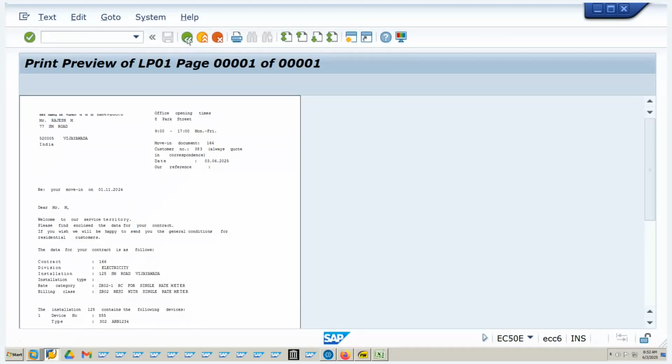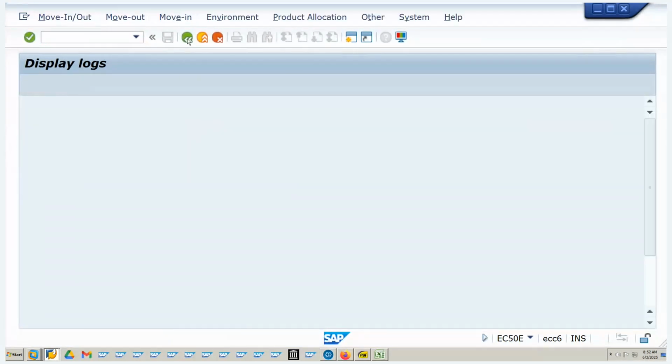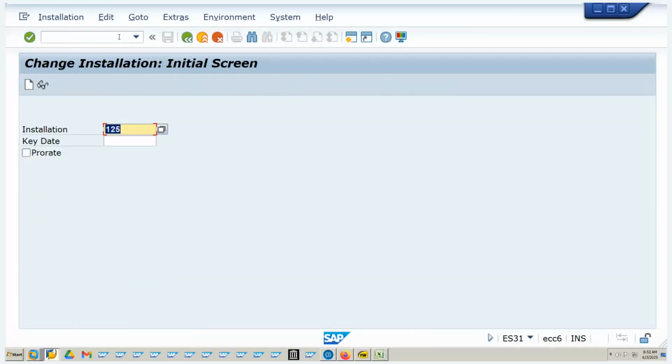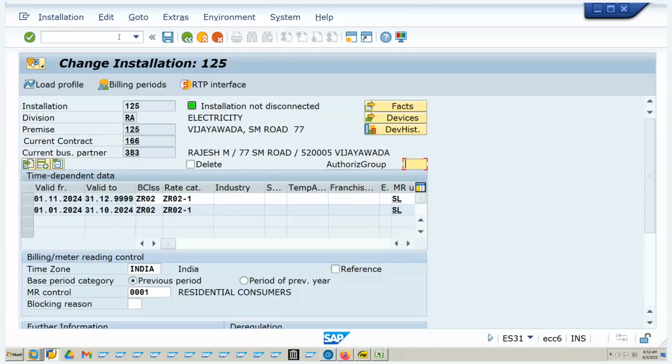Moving created, contract has been created. Okay. Contract has been created. So if I go to ES31, our installation 125 has been created with the contract 166 valid from 01 level. Okay. So from the 1st of November onwards, this installation is available for metering and billing.